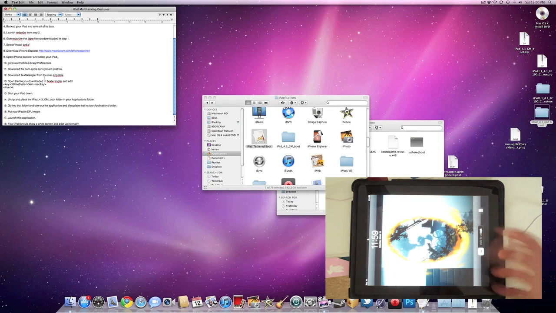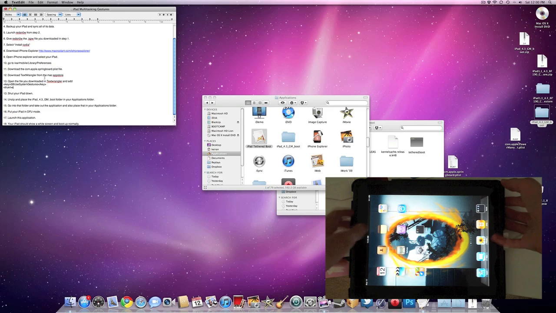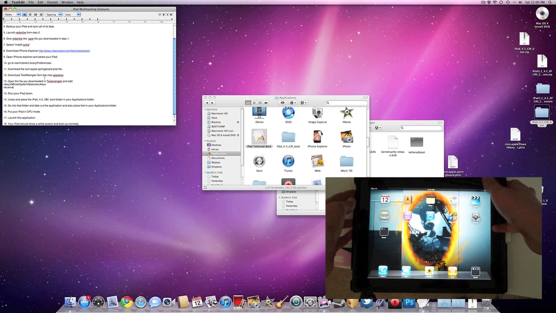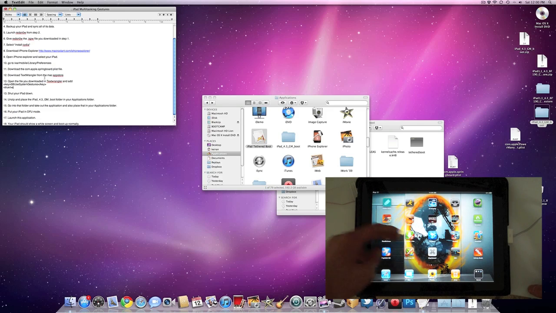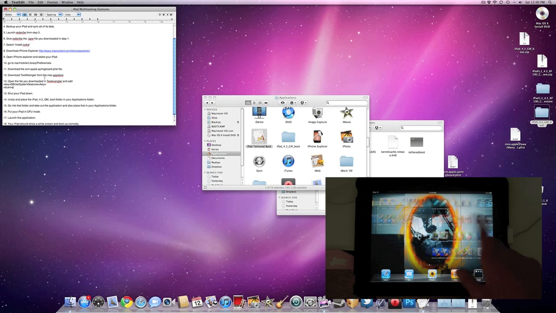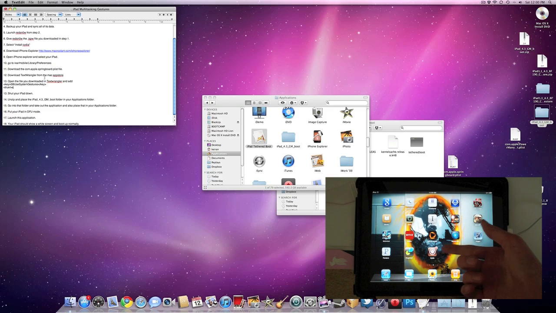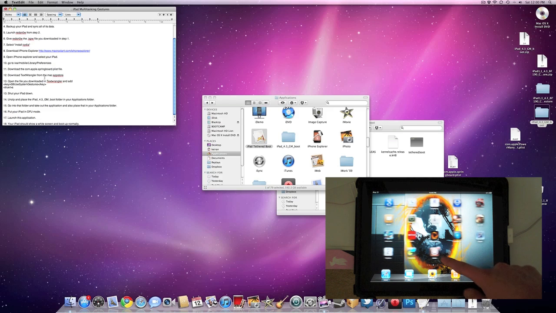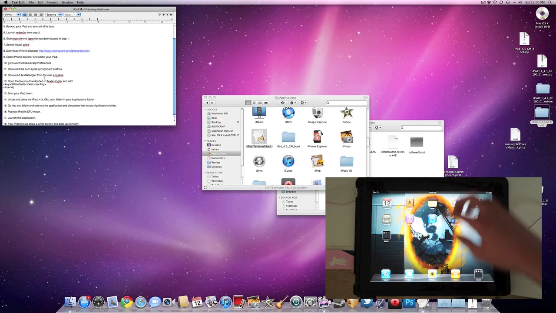So now it booted up, and it's booted up normally. Let's actually rotate it like this. It's actually booted up normally, and now you're going to have multitasking gestures. So Safari works, Cydia, which is the jailbreak thing. Before you booted it up like that, it would be white. Now a sign that it worked is now it's not white, and it's the Cydia icon. So everything works. All the multitasking gestures work.